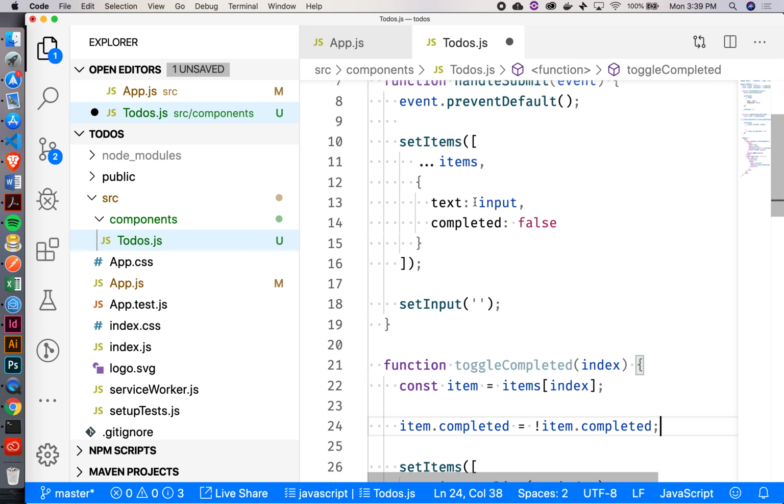So now that we have the set items function that modifies our items, whatever items is supposed to be, we're passing in an array. We're creating a brand new array, right? And the first element of this array is items, so that's everything that's currently in my items list. And then the last element of that array is an object with the attribute text.